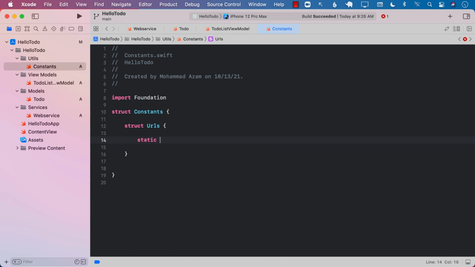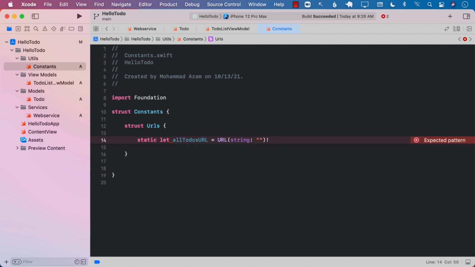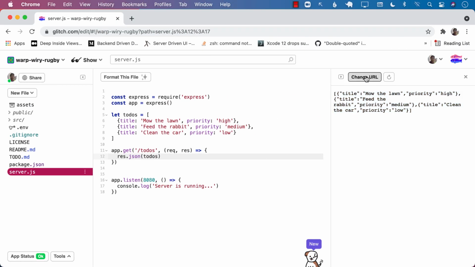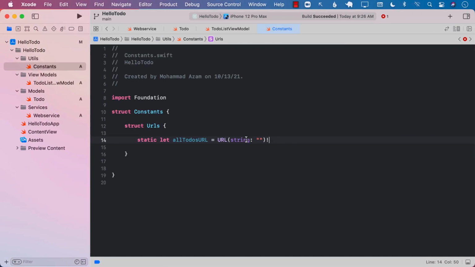And now I can say static let, and what's the URL? What are we trying to get? Well, we're getting all the to-dos, right? So we can say allTodosURL. It's up to you. URL, string, some sort of a value, and we can force unwrap it because we are going to pass in a valid URL. There is no chance that this is going to break. Let's get the URL. This is the URL to get all the to-dos.